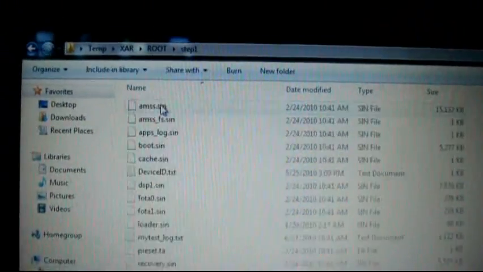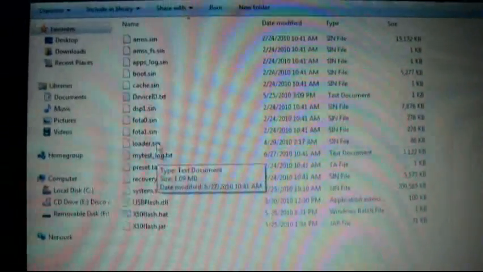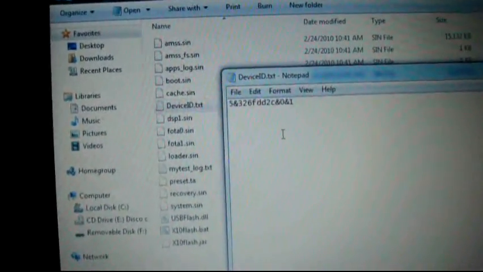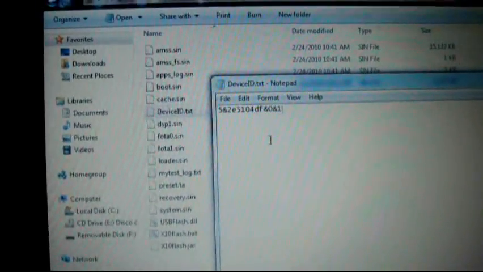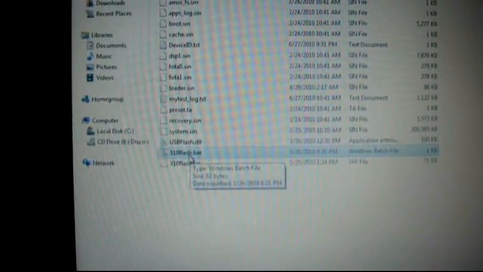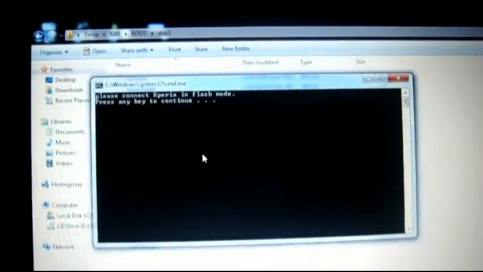Open the step 1 folder, you'll find a device ID.txt. Open it and just paste your device ID, and then click this X10 flash.bat. You'll get this pop-up. Now all you have to do is switch off your X10.